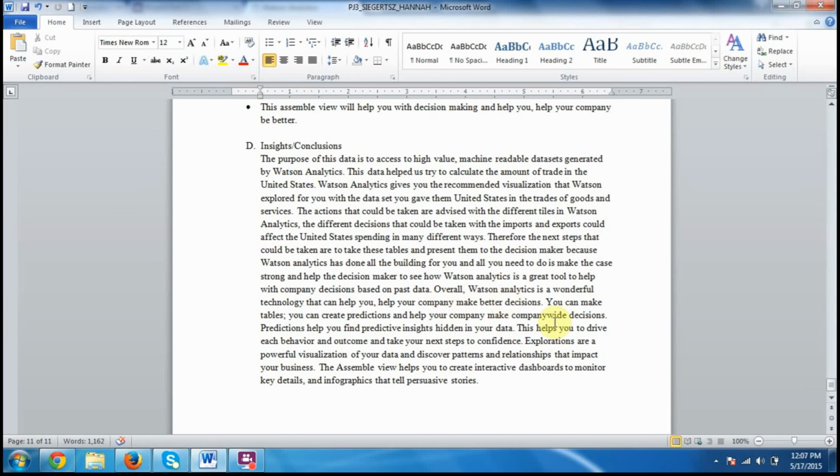So overall, Watson Analytics is a wonderful tool to help with company decisions based on past data. And Watson Analytics can help you create predictions and explorations and assembled views and different things like that. And it will help you help your company make better decisions.